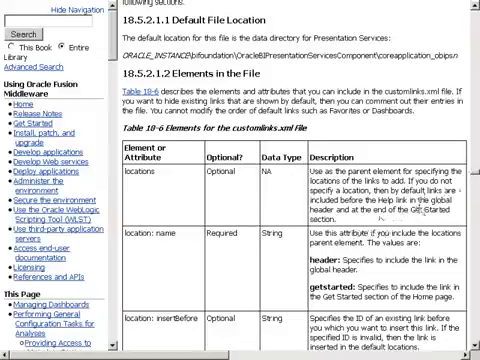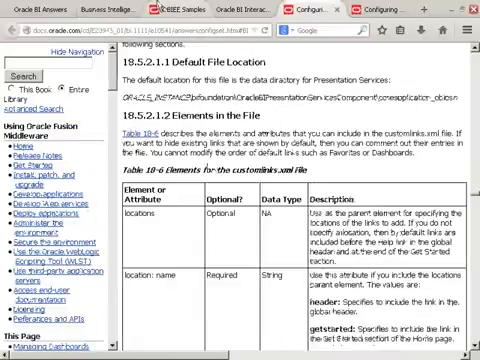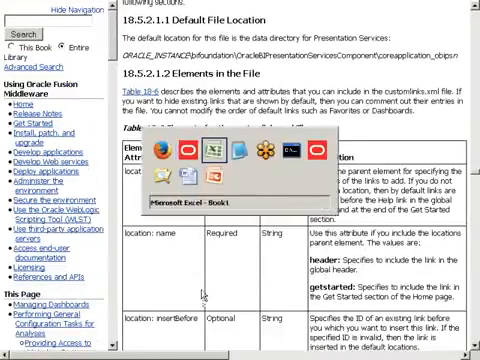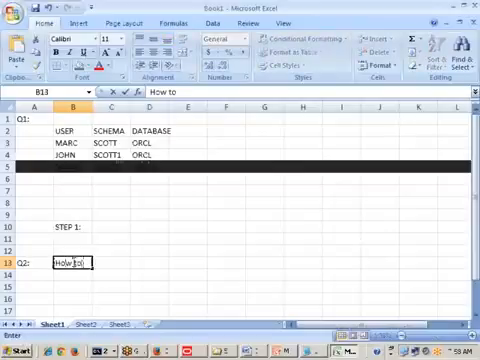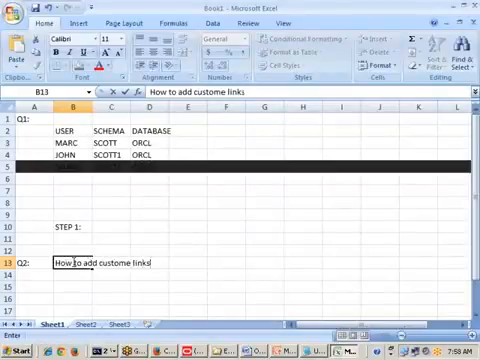I already said that one, but still I am showing how the look and feel will be available live. Next, one more question. This is the second question: how to add custom links.